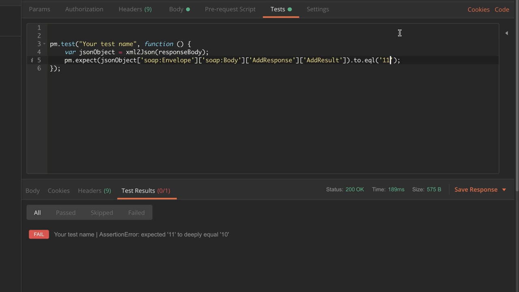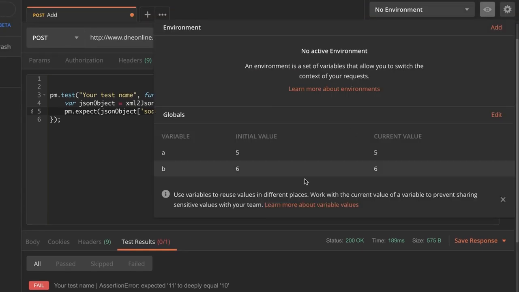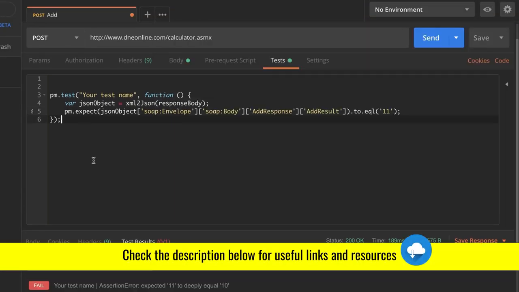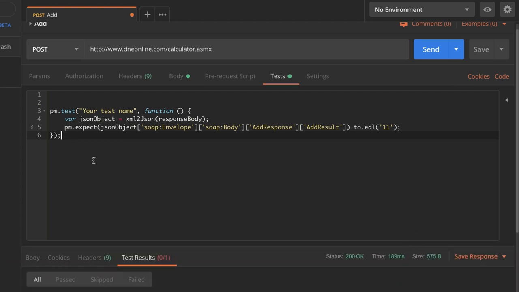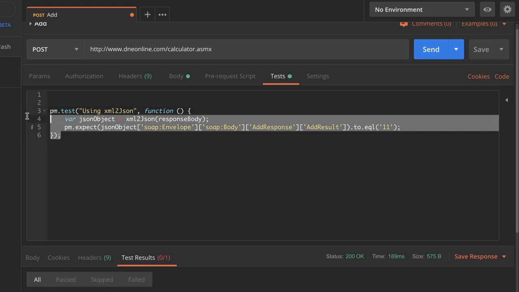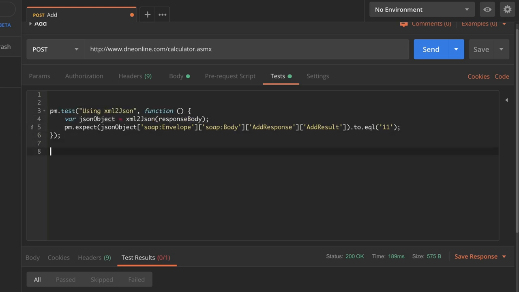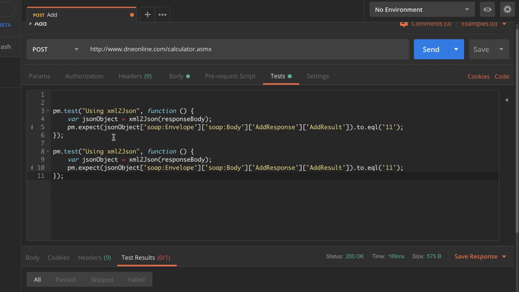You can use scripts in order to access this variable that I have mentioned here, and you will find more resources in this video description on how to work with scripts and so on, so I will not get into that. What I wanted to do is to show you an alternative to using XML to JSON. So I'm going to name this test using XML to JSON, and I'm going to copy this exact same test structure that you've seen here.